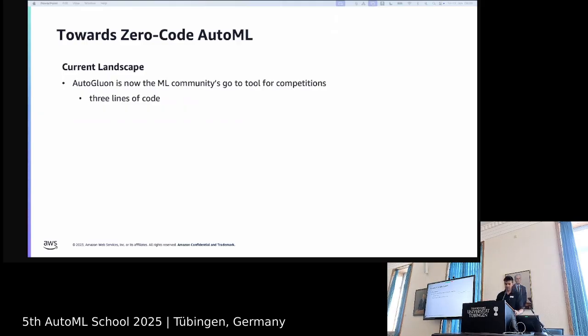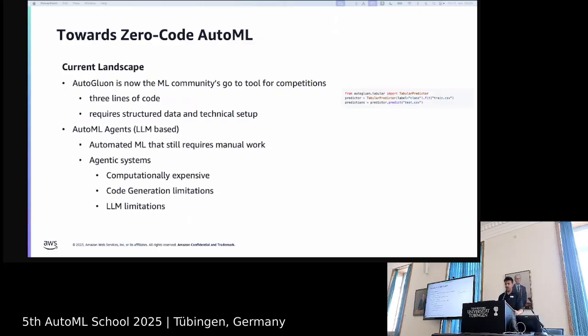You just need 3 lines of code, and on top of it, maybe some other technical setup. That's one of the go-to tools in the AutoML community, but it's still not completely hands-off. It still requires some human manipulation of code and things other than just those 3 lines of code to actually build a very, very nice deployable model.